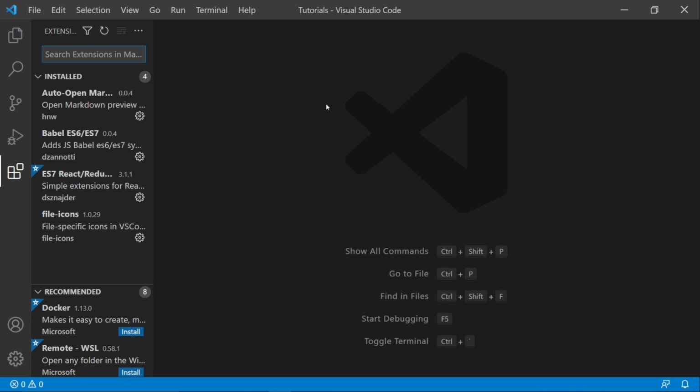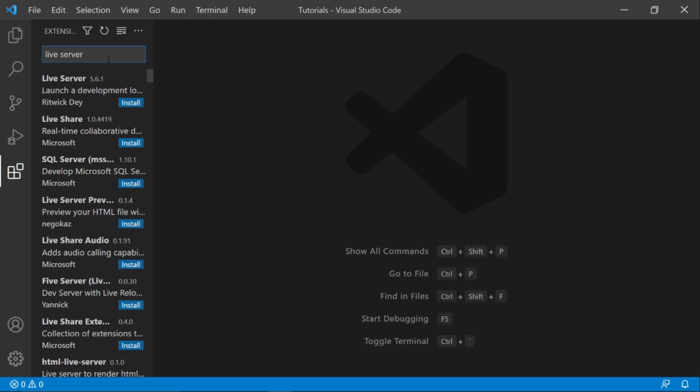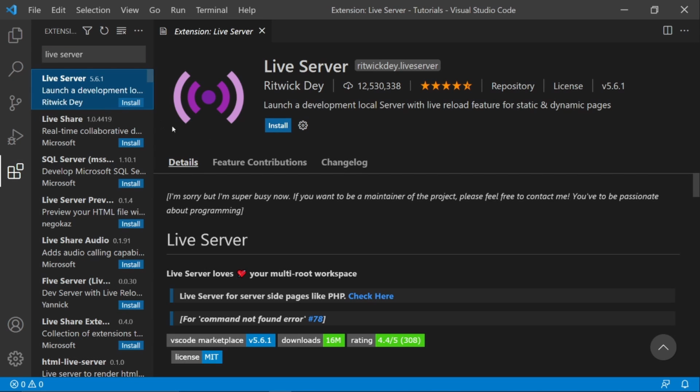Now I want to talk about two extensions I need you to install. Just make sure you have a stable internet connection and search for Live Server. Once it appears, give it a click and install it. Just make sure you are installing the same Live Server as I am right here.